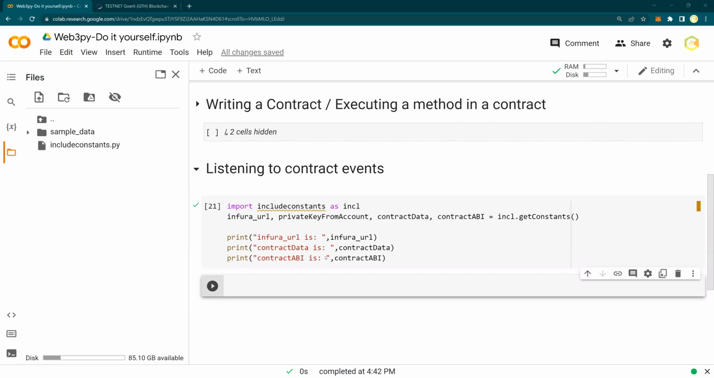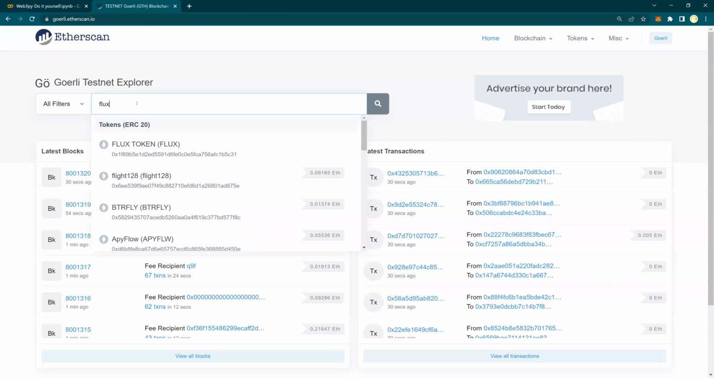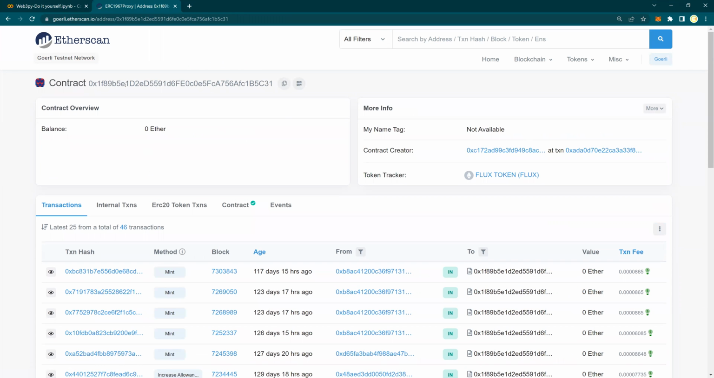Let me tell you a use case. Why would you use this? So go to goerli.etherscan.io and look for any token. For instance, I have picked a token, Flux token. This is the token that was created, and this is the contract for that token. I click on the contract, and this contract ending in 5C31 has events.